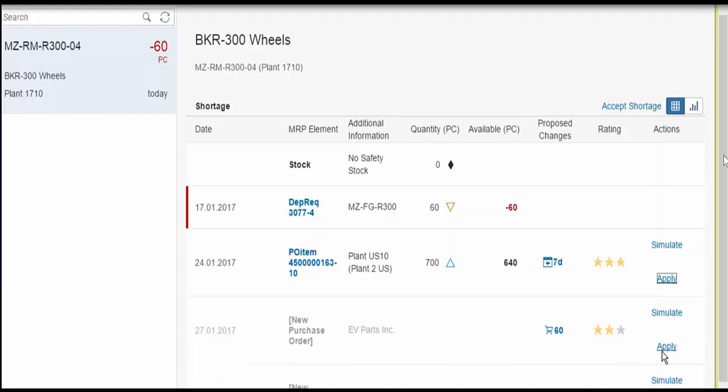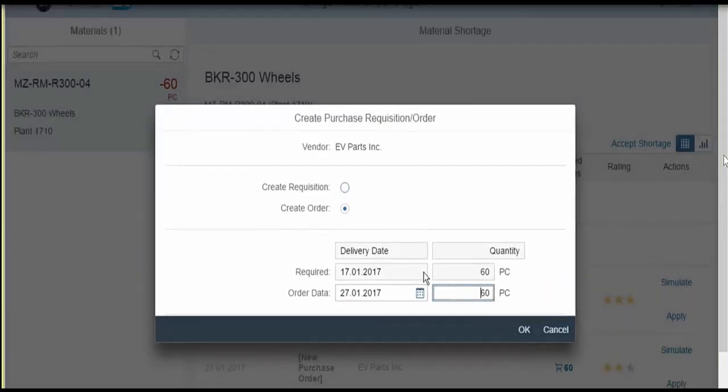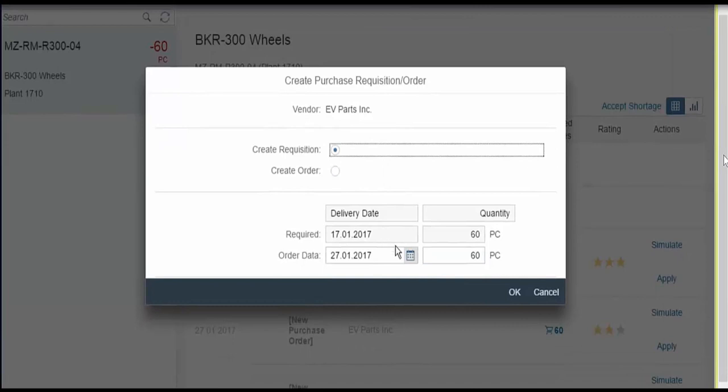He further drills down and finds that MRP has proposed a number of suppliers who are available to deliver the wheels. He chooses one of the preferred suppliers and creates a requisition for the purchase of 60 wheels from the same screen within a few seconds.